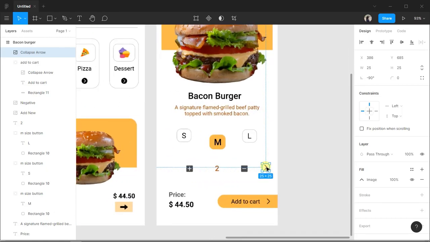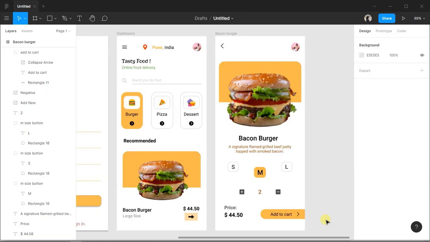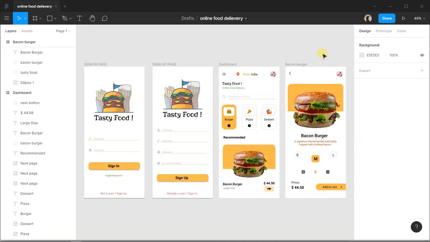Copy this arrow and let's make it 90°. So this will be the back arrow for our page. Resize it with say 35 by 35 or maybe 30 by 30. Cool. Now we are all done with the part of designing.